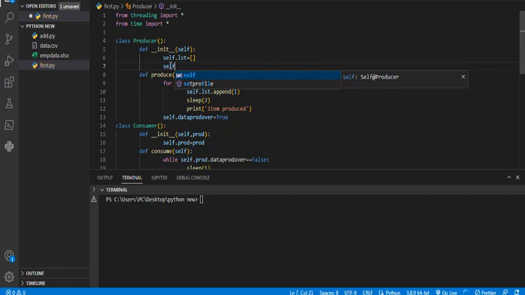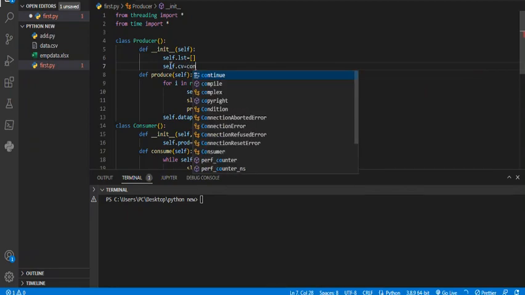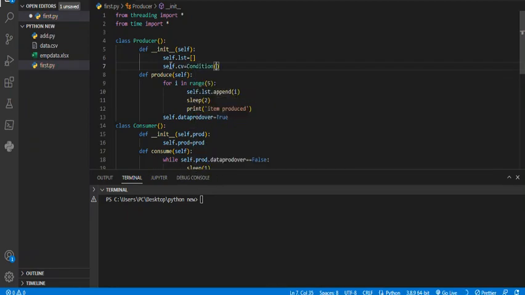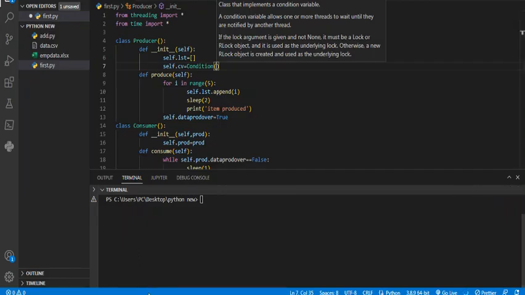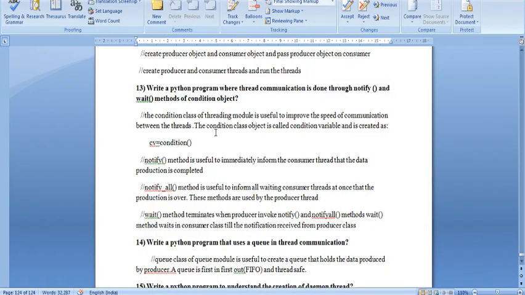So the condition class is there. First we have to create that object for that. Self.cv is equal to Condition. See here, the Condition class of the threading module is useful to improve the speed of communication between the classes. So this condition class object is called a condition variable, and we create it like this.